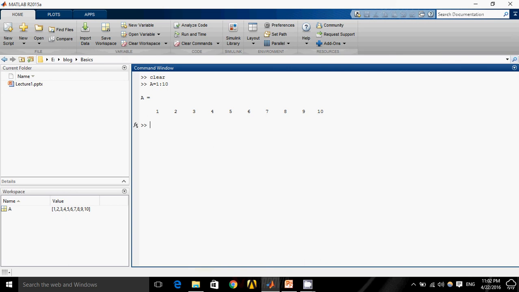But if you want any increment other than 1, let's suppose I want an increment of 2 instead of 1, I will simply put 2 between 1 and 10. So it will be like this. So you can see 1 3 5 7 9, up to 9. Similarly, b equals 0 to 1 with an increment of 0.1.